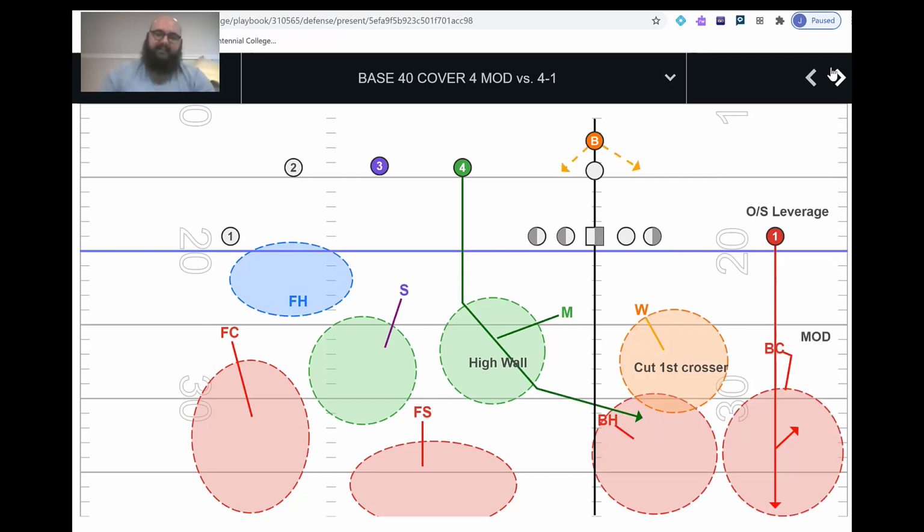All right, and lastly, or not lastly, but I should say, with having your boundary half high, the other thing you can do is you can play cover 4. I have mod on here. That makes a lot more sense to me. And mod means a couple different things to people, or it stands for a couple of different things, but it communicates the same overall concept, which is man on demand, or man only deep, I've also heard.